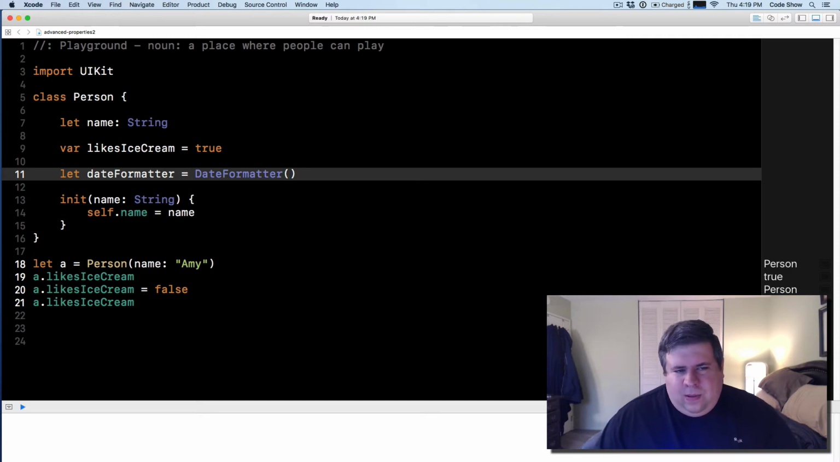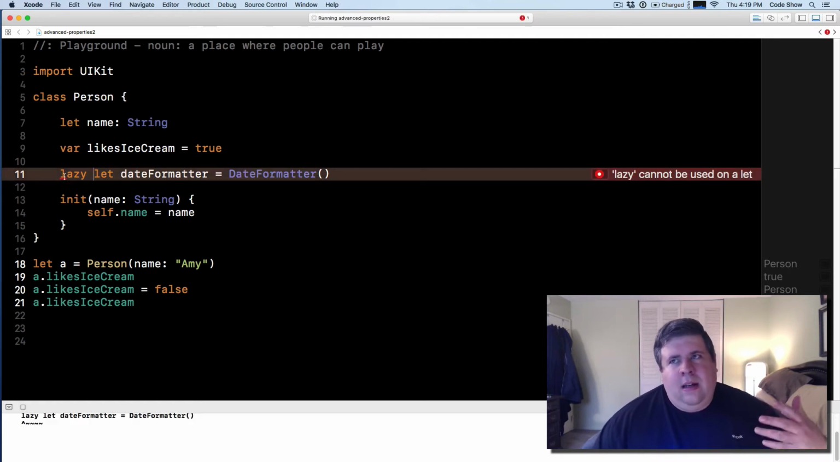One of the problems with this, as it stands right now, is that every time you create a person, it's going to create an instance of DateFormatter, and it doesn't matter that you didn't even use the date formatter; it's still going to create it, which is kind of expensive from a memory and CPU standpoint. So one of the things you can do is put the keyword lazy in front of this, and it will create it only when the user actually asks for it.